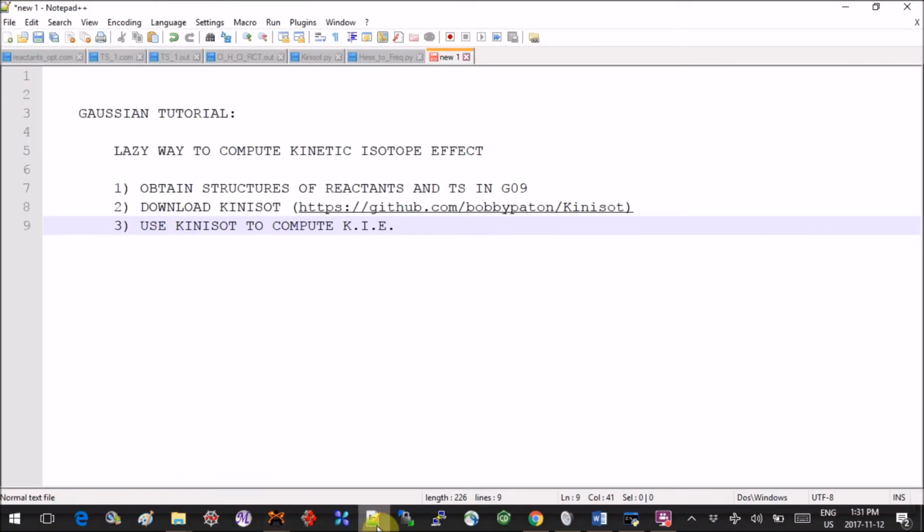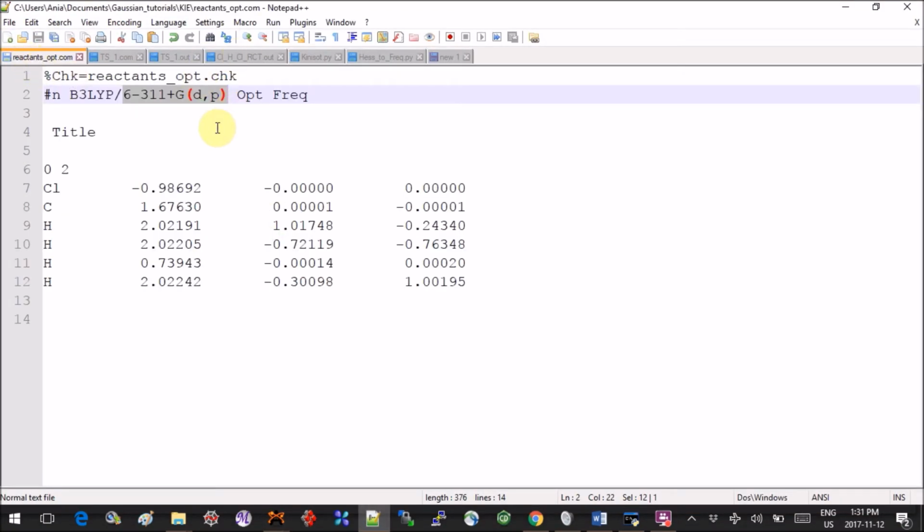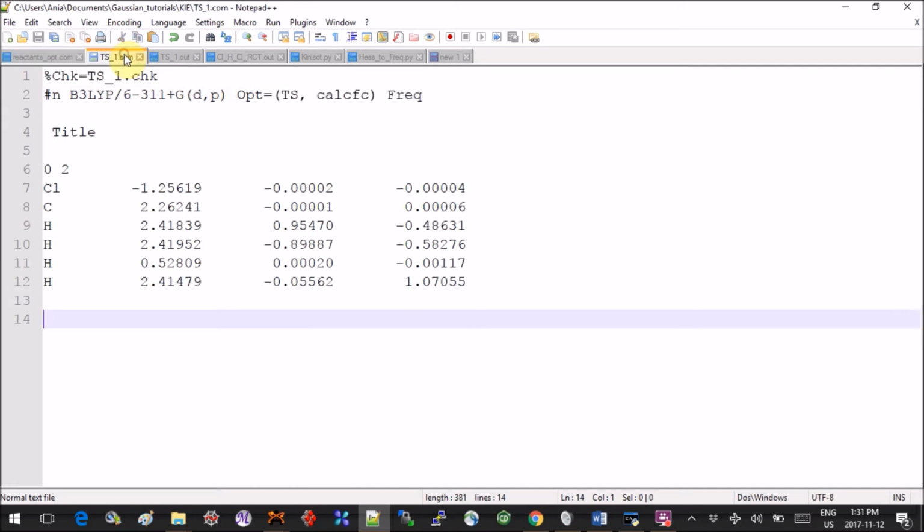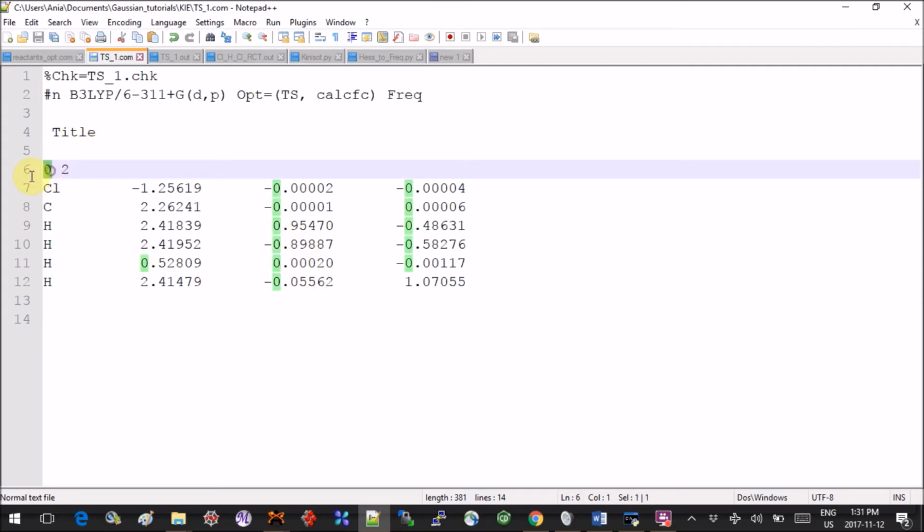Now I will just quickly show you how my input looks for Gaussian. I'm using B3LYP and a fairly large basis set. For the reactants, I'm using just optimization and a frequency calculation after that. And for my transition state, I'm using optimization of a TS, and I'm calculating the force constants only once. It's a fairly small system, so it all works perfectly fine here. Notice that I have a charge of 0 and a multiplicity of 2, since my chlorine is a radical and it has 1 unpaired electron.